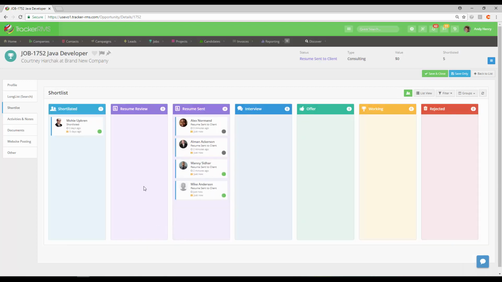What that'll do is bring that card over. It'll make the placement record resume sent to client. The job will also sit at resume sent to client. And me as a user will get credit for sending out that resume even though I did not use Tracker to send it.